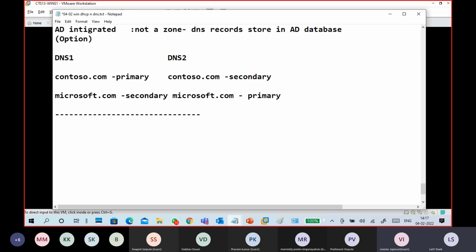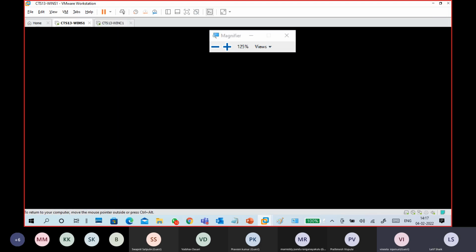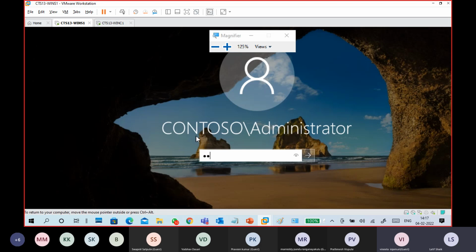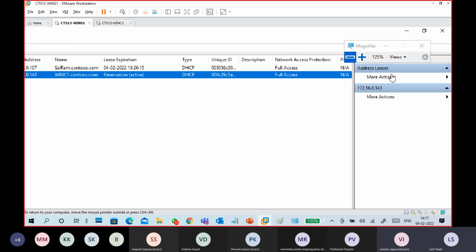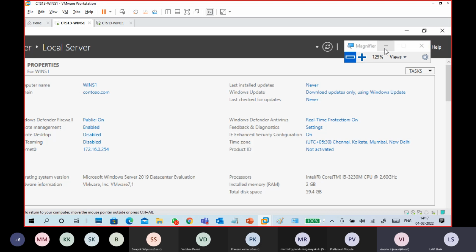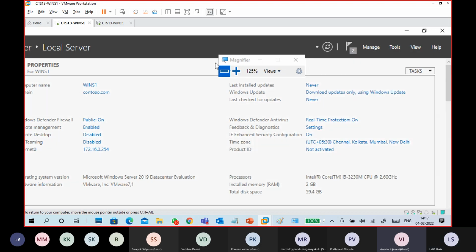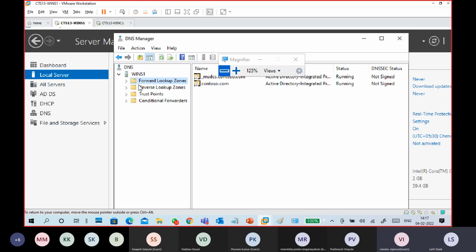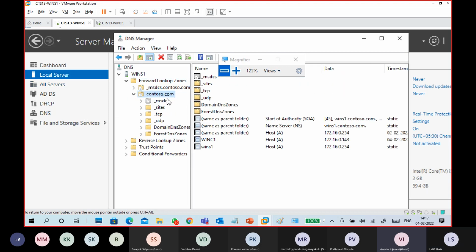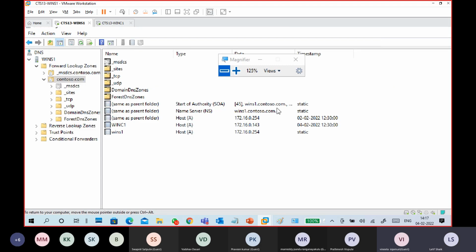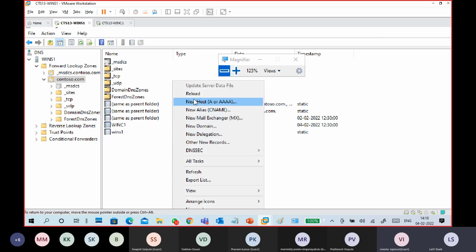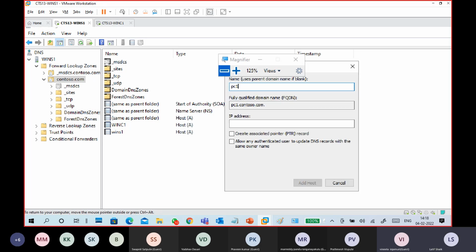Practically I am unable to show you much because the practical is very simple. The only thing is you have to create records in the DNS and try it. I'm closing this DHCP. Go to Tools, go to DNS. So this is your DNS. Forward lookup zone, this is your zone. You can see these are your records, S1, C1. Try at least one, create a record like a host A record, CNAME, MX.